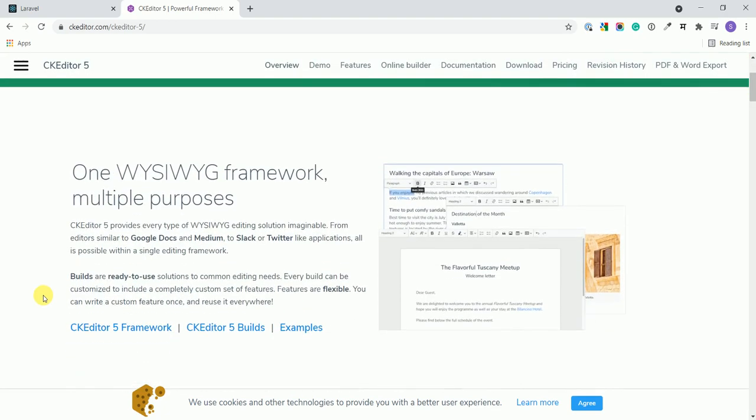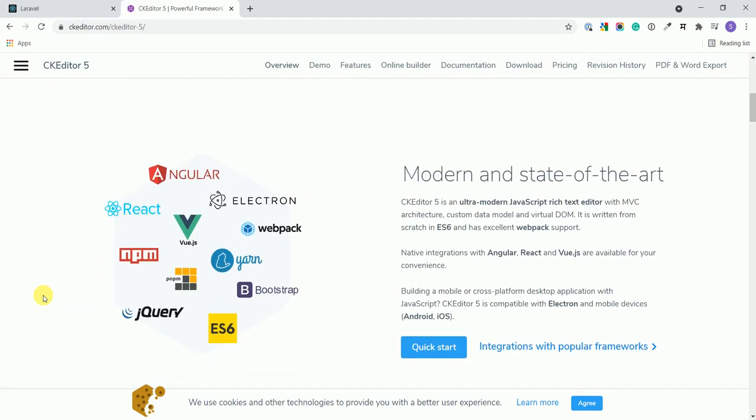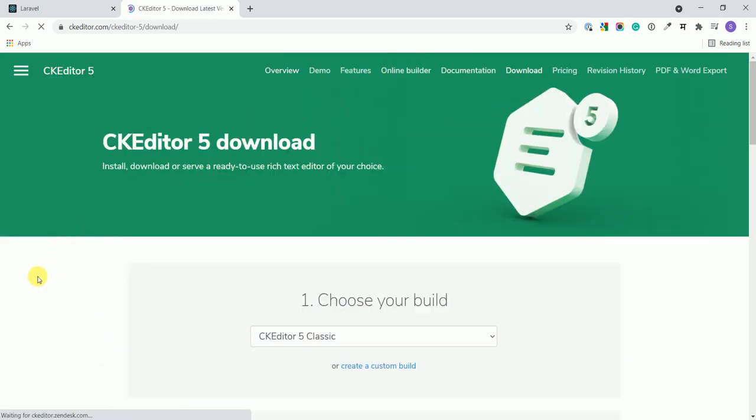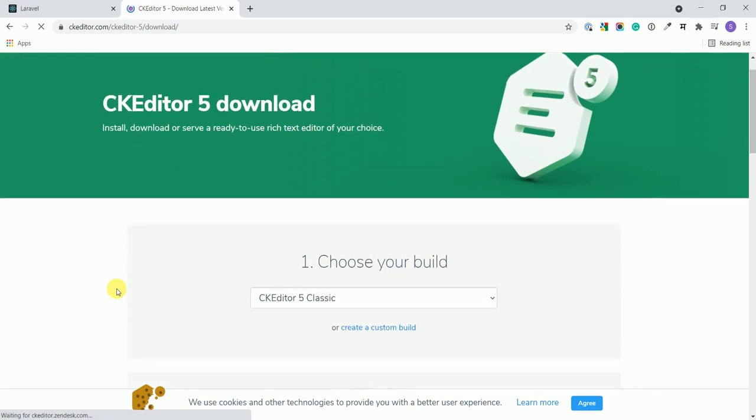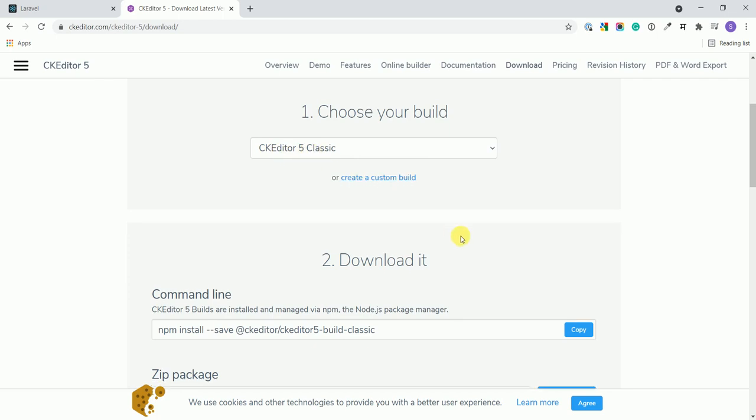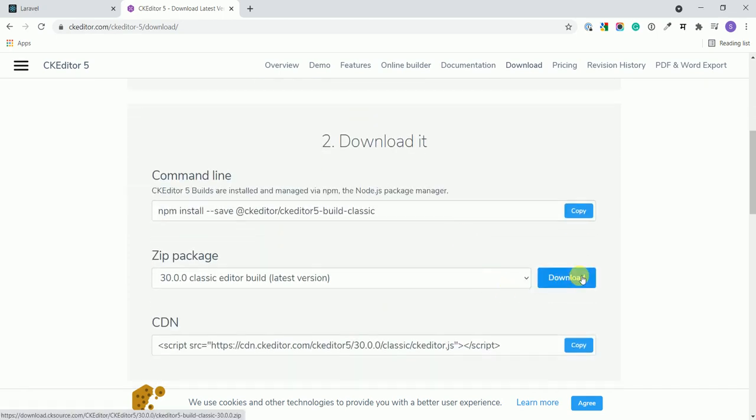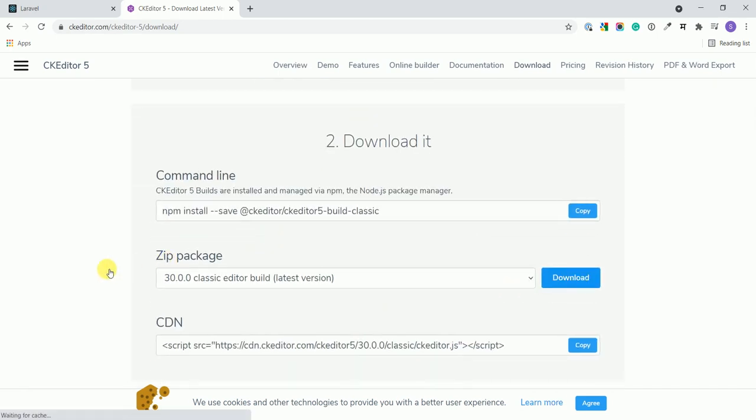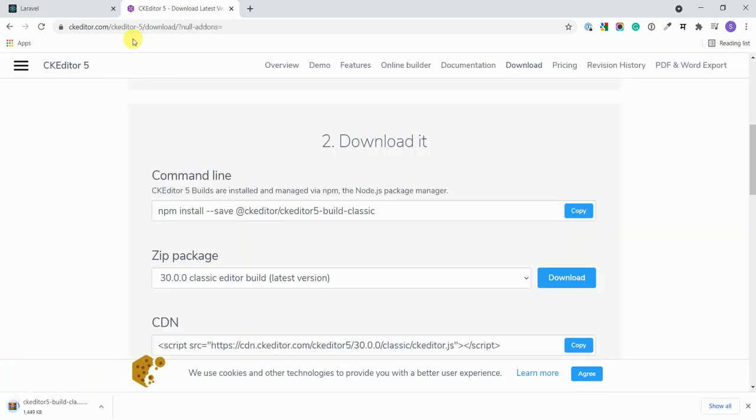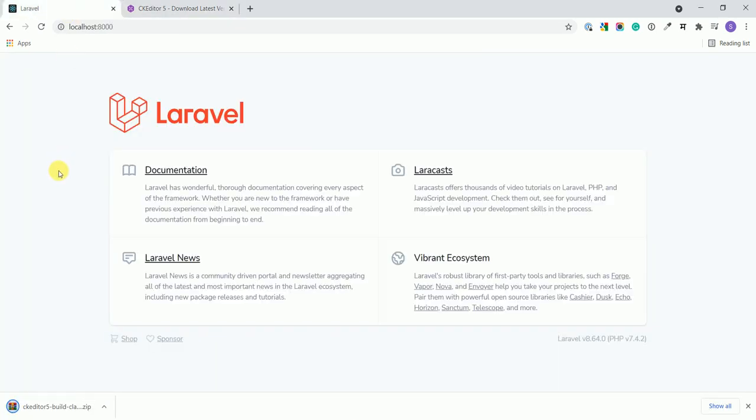Now to get started, at first we need to download our build of CKEditor. So I am picking the classic build here and downloading it. Now what our goal is, is to convert the text area into the CKEditor. So let's start with it.